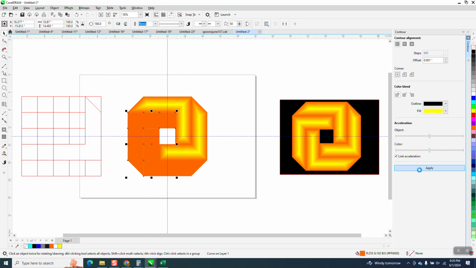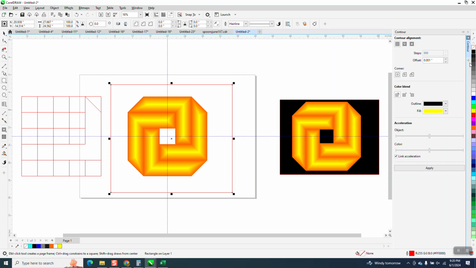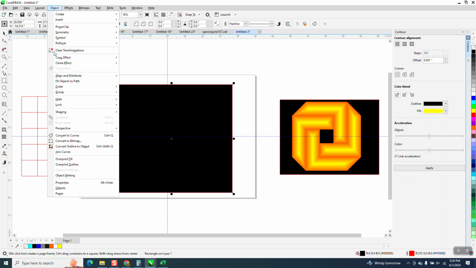The contour tool takes up a lot of memory on your computer, and it's hard to rotate. As you can see, there's no rotation up here. So this is the way to do it. And if we put a black background on it, it really makes it pop out.